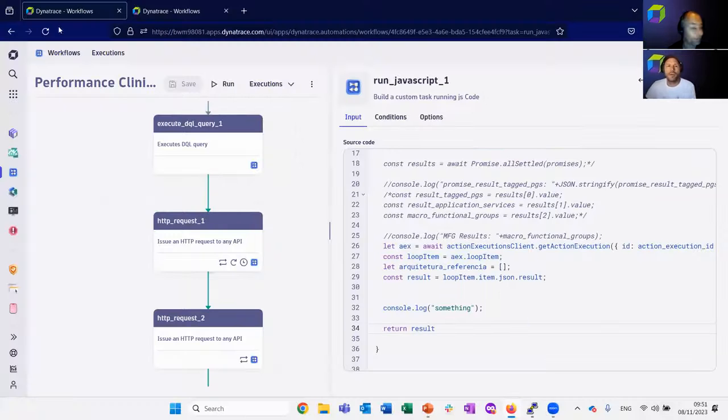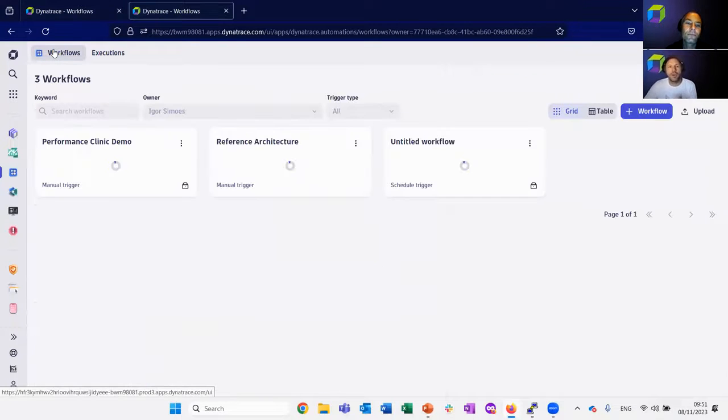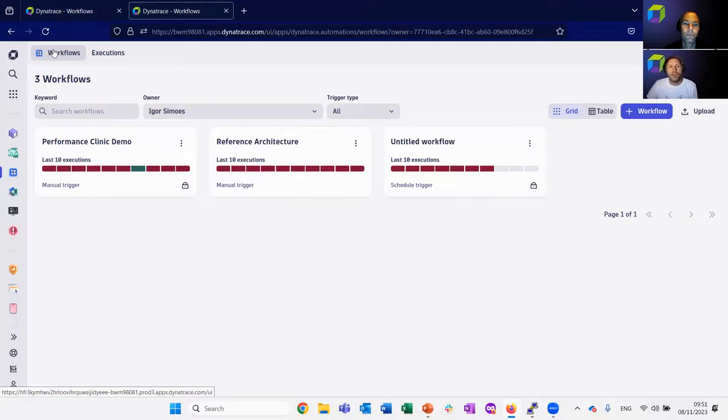So let's jump to the demo. Let me explain a little bit about the interface. When we get to the workflows, this icon here is the workflow app in Dynatrace. All the workflows I have access to will be presented here. In this case, I have more workflows in this environment, but I have access to just these three. Those are the ones I have created, and this is the one that we are going to use for our demo.